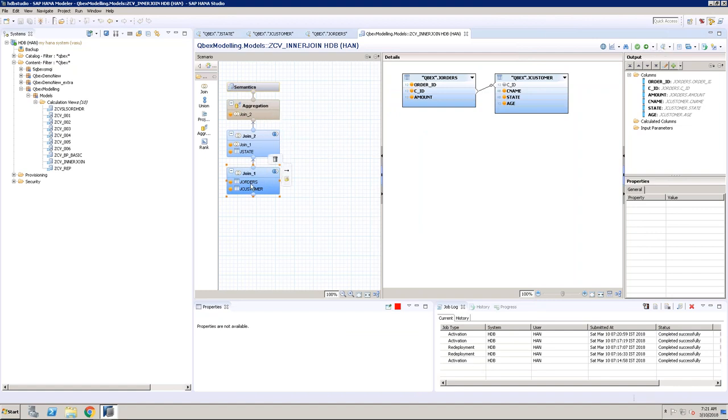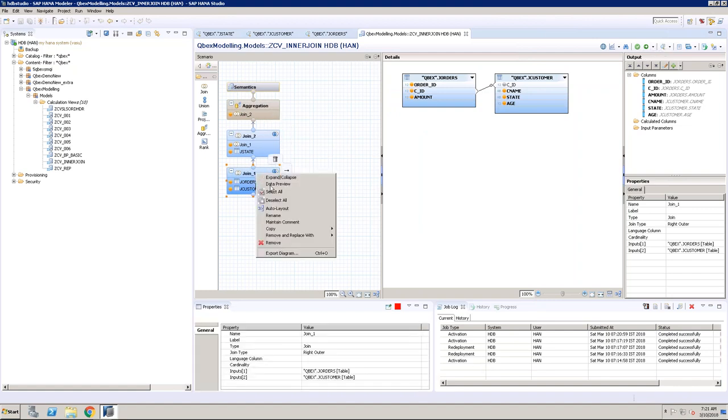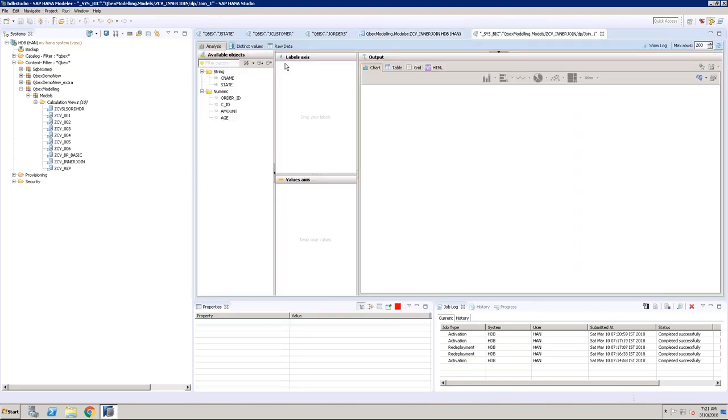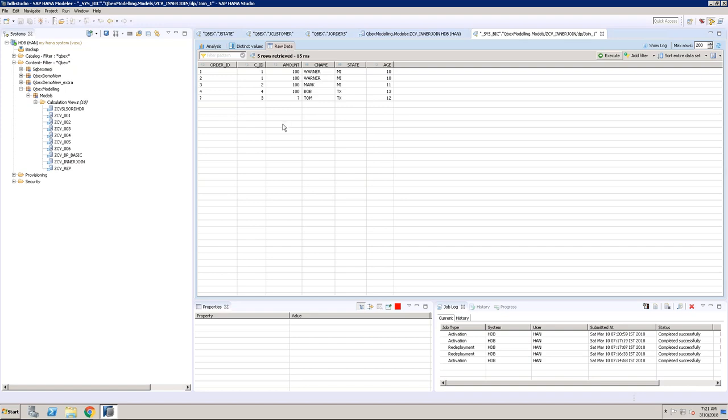So I'm not worried about the entire view, only this join operation. Right click on this and set data preview. So what will result? It does give me the orders with common entries in the customer table, and also the unmatched values of other customers.